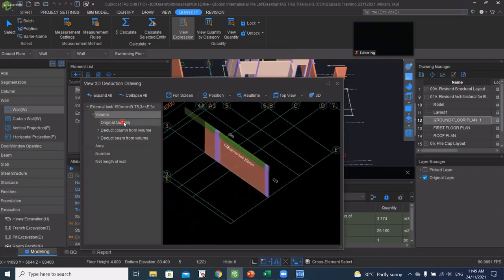For example, I click on this original quantity, and this one is our original quantity for the external brickwork here. And then we want to see what area has been deducted. So you go to here. You can see that from the original quantity, it will deduct the column. And we click on this one, you can see that the original quantity also deducts the middle column here.